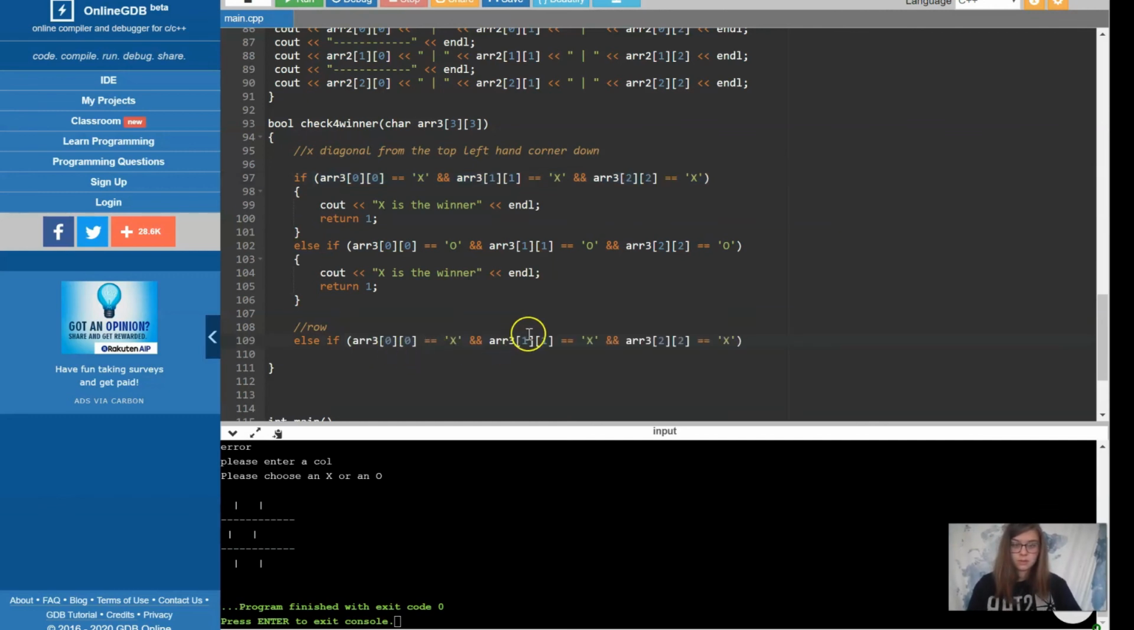So if we're at 0, 0, then we need to go to 0, 1, and then 0, 2, and that takes us right across the front row, or the top row. And then we just need to return x is the winner and then return 1. So you need to do this for every instance. So we're going to pause here and you can go through them all.